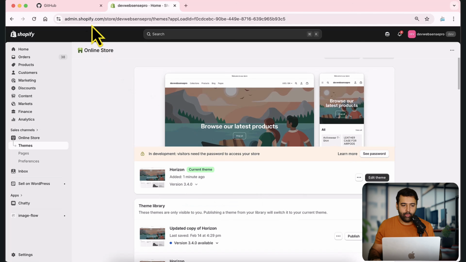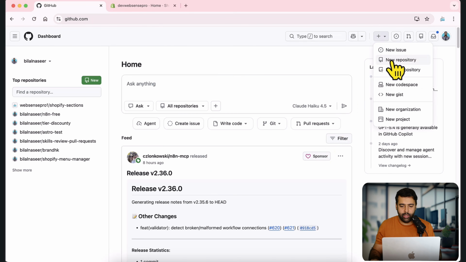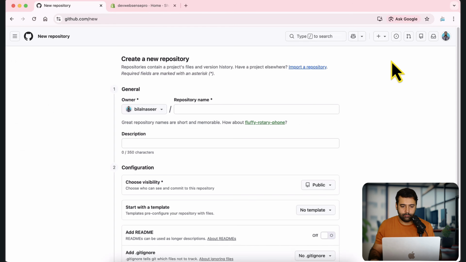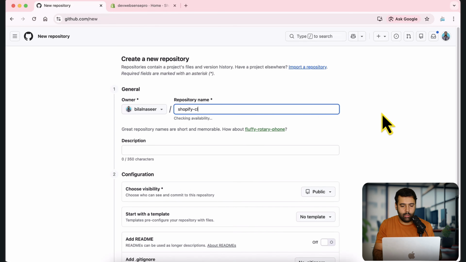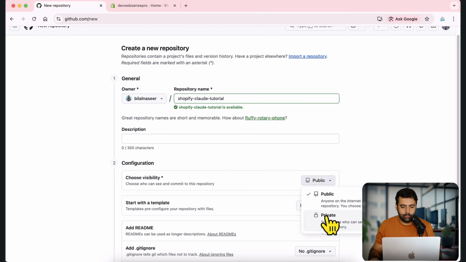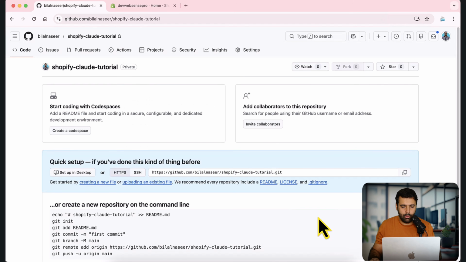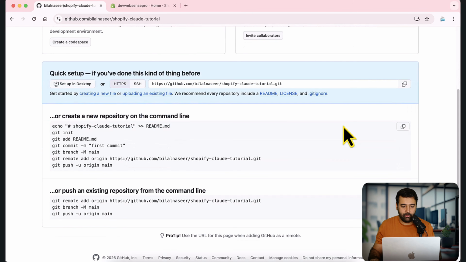Now let's create a new repository in GitHub. So that's my GitHub screen. I'm going to click on this plus sign here and click on new repository. I'm going to name it Shopify Claude tutorial for the sake of this tutorial and make this repository private, and then scroll down and click on create repository. Perfect. We have our repository created.